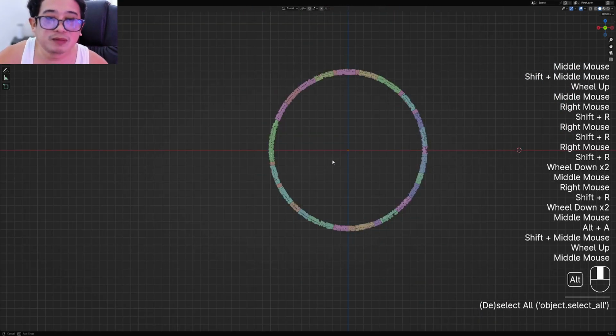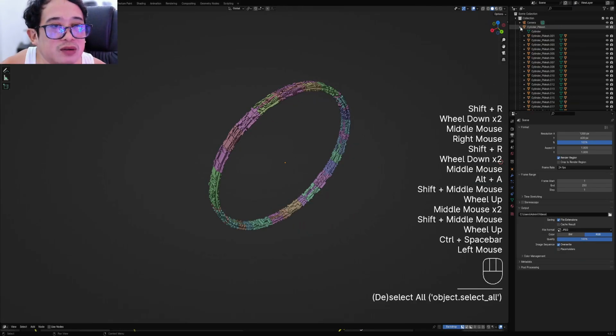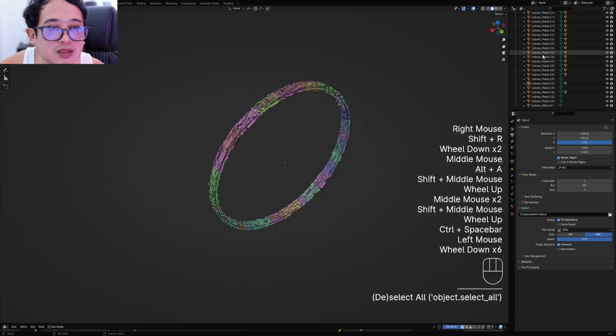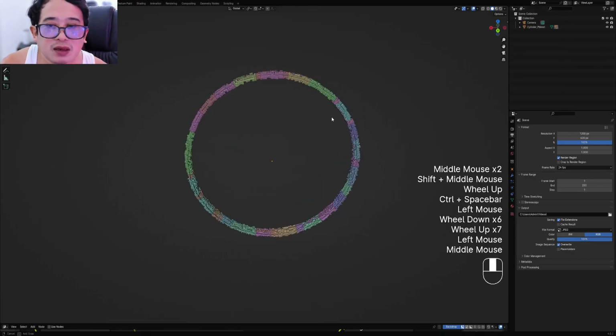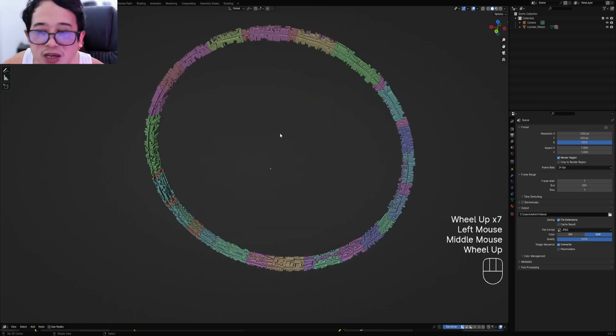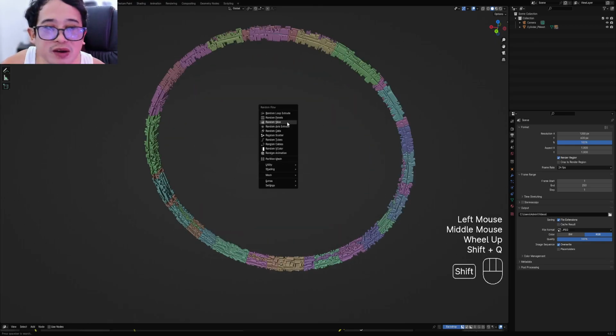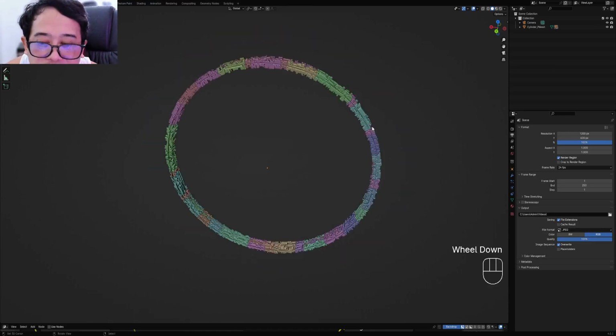Okay. Also, on the next update, the outliner will be cleaner because the random object will be added in the same collection as the source mesh and also parented to the source mesh. The parenting will be on by default, but you can turn it off in the settings using this toggle here, parent to source.